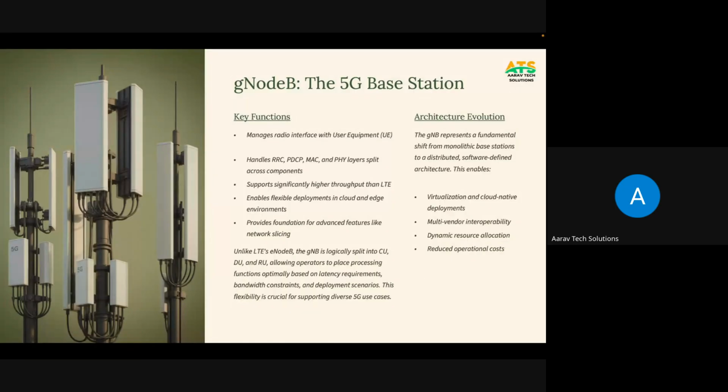As I told, this is not a flat-based architecture, unlike LTE. It is cloud-based or edge computing-based. So it has multi-vendor interoperability. Because it is so scalable, the operational cost will be very low. That's why it is getting popular day by day. It has dynamic resource allocation, basically. So these are the basic functions of the gNodeB.